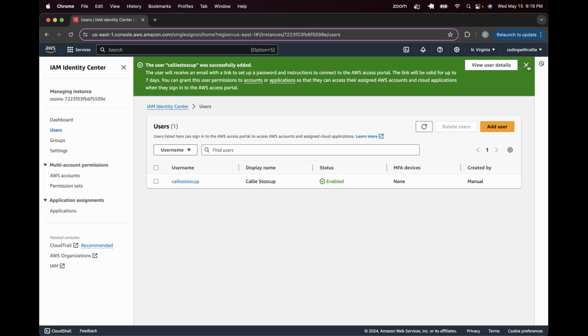All right, so now we have our user and we have our group. The next thing that we need to do is add our administrative permissions. So we are going to find where permissions are at. If you look over here, this is where in AWS you can find a lot of the navigation on the left-hand side. So we are going to go to multi-account permissions, and then choose AWS accounts.